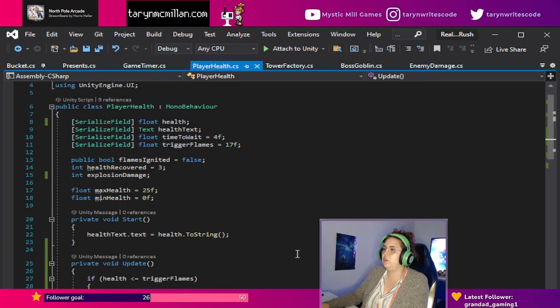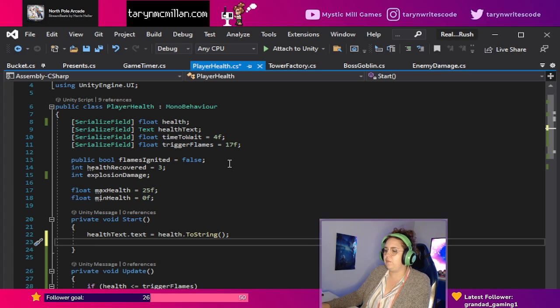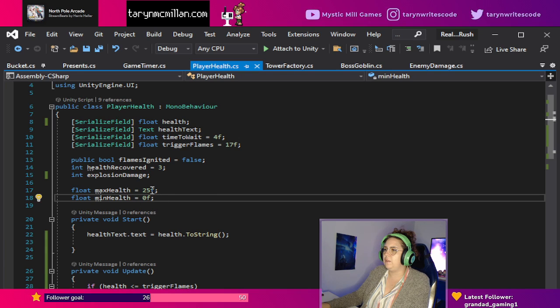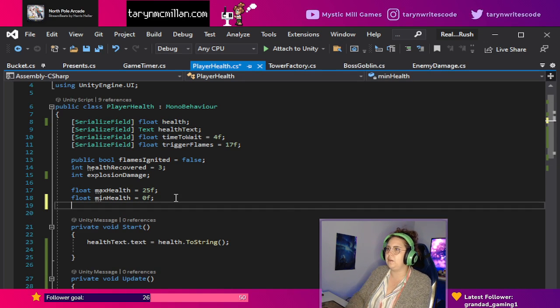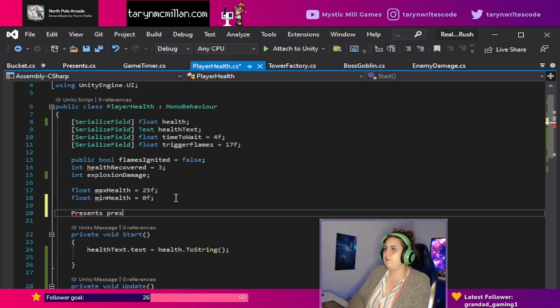then we're going to get a hold of the presents. So let's get a reference to that up here. Just trying to see. This is my max health. Why do I have a health and then a max health? This might be current health that I'm referring to here. I'll see in a minute here. So I'm just going to get a reference to my presents script here.